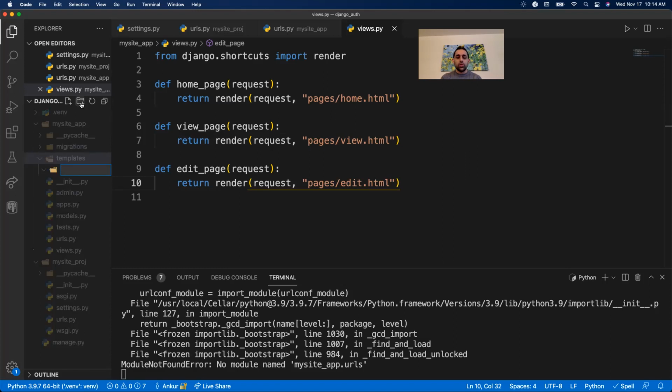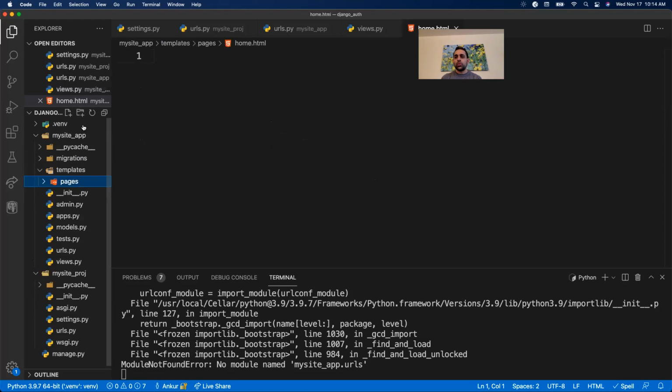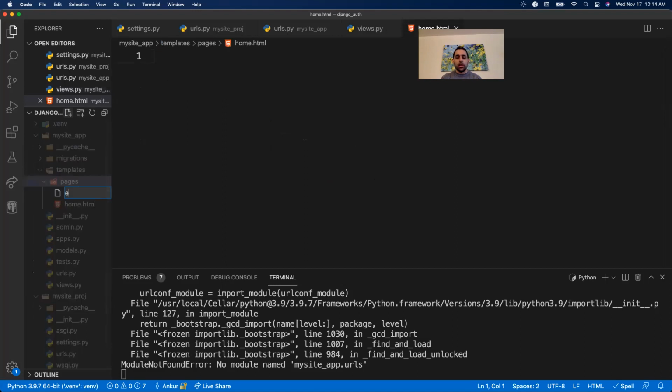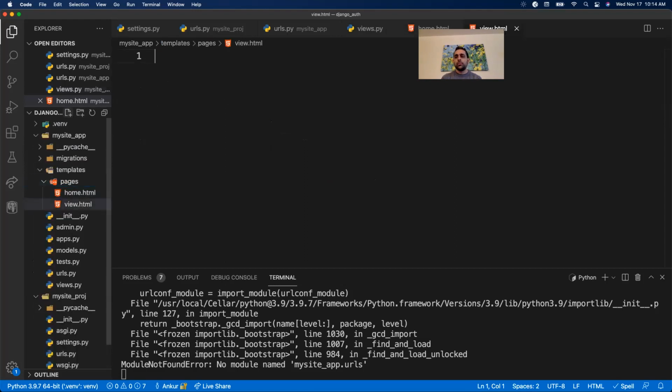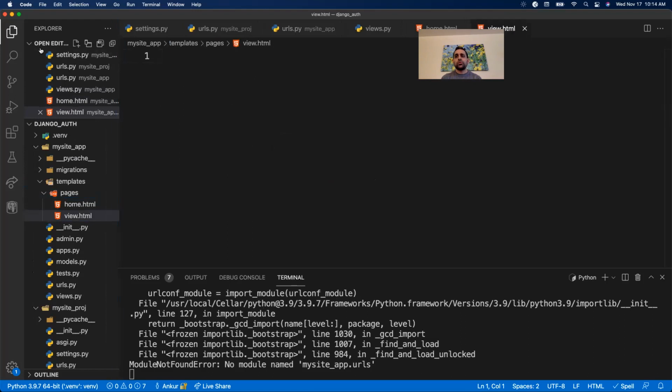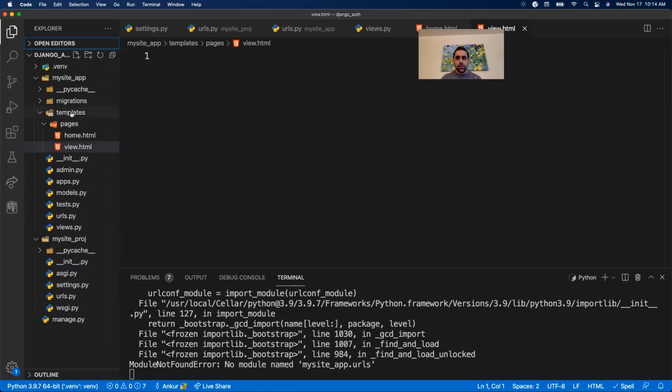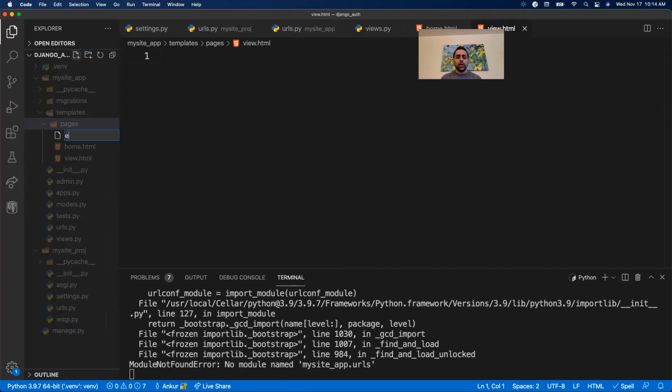Inside of that, you can create a folder by whatever name you wish. I like to call mine pages, pretty generic. Inside here, I'm going to create my 3 pages. So one is a home.html. The second one is going to be view.html. Again, if I'm going too fast, if you guys have any questions, please stop me. And the last one is going to be edit.html.